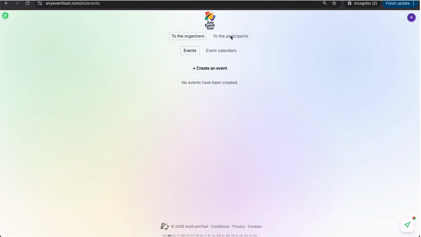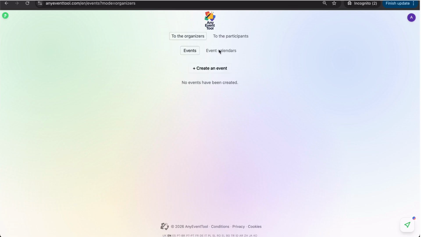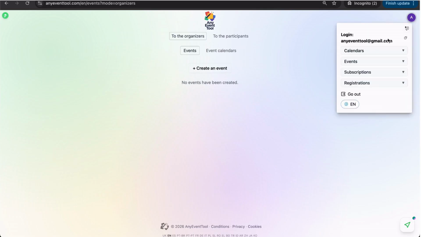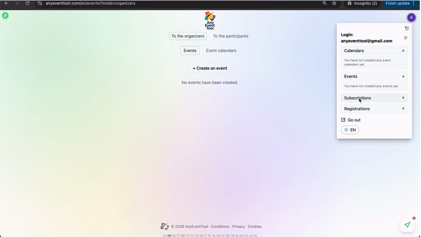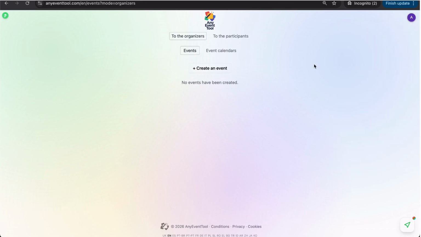After signing in, you'll see tools for both organizers and participants. Organizers can create events and manage calendars, while participants can explore events and subscribe to calendars they're interested in. In your profile menu, you can easily access your calendars, created events, subscriptions on calendars, and all the events you've joined. You'll also see notifications from organizers of the calendars you're subscribed to.